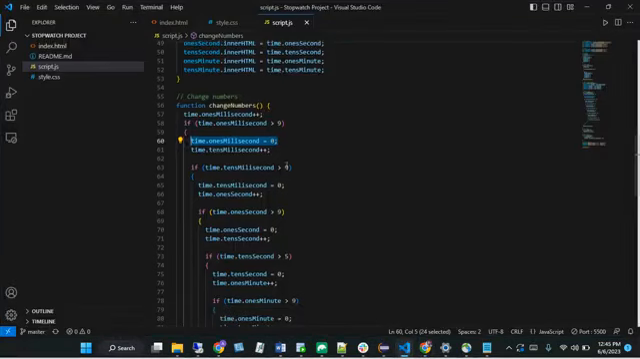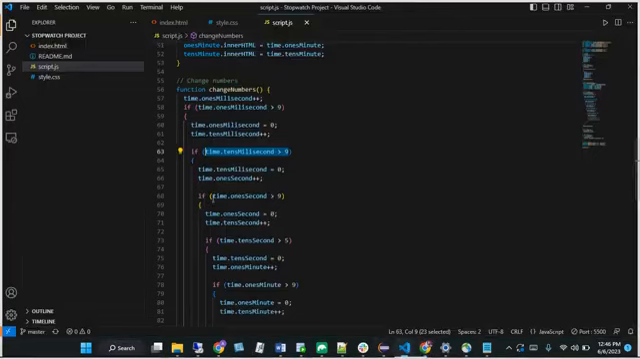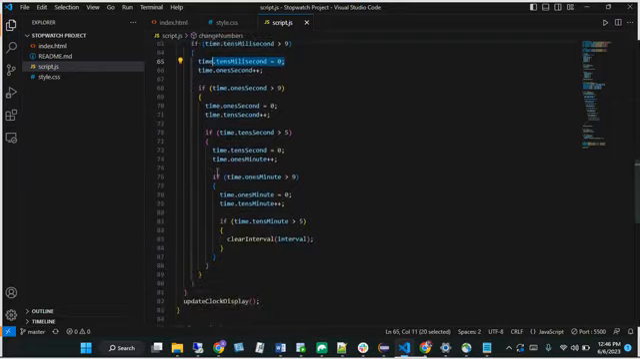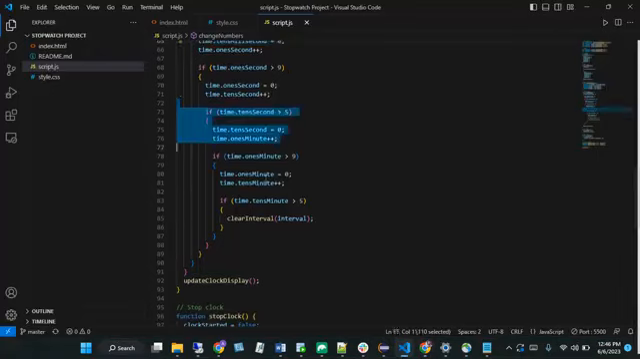Moving on to second. Now if the 10th millisecond is greater than 9, then we'll increase this one, time plus 1 second, and we'll set that to 0, and it will carry forward to all these div boxes for millisecond and all. And this is the basic code for all these things.